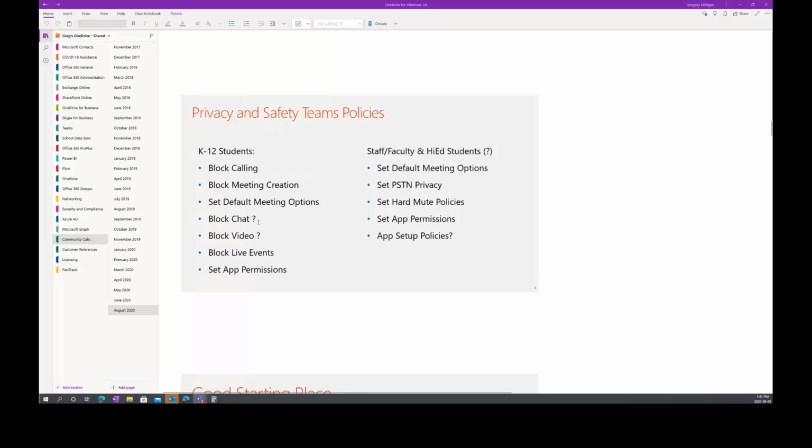Blocking chat, that is a 50-50 thing. Some school boards turn it on, some turn it off. Blocking video, same sort of thing. But be aware of where they are. You definitely want to block live events and app permissioning. So those are some core things.